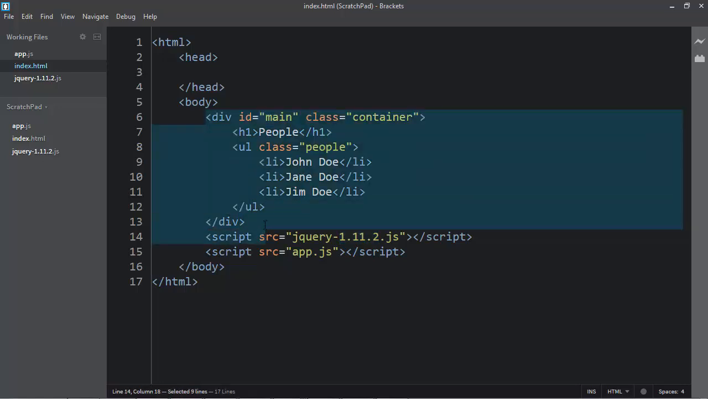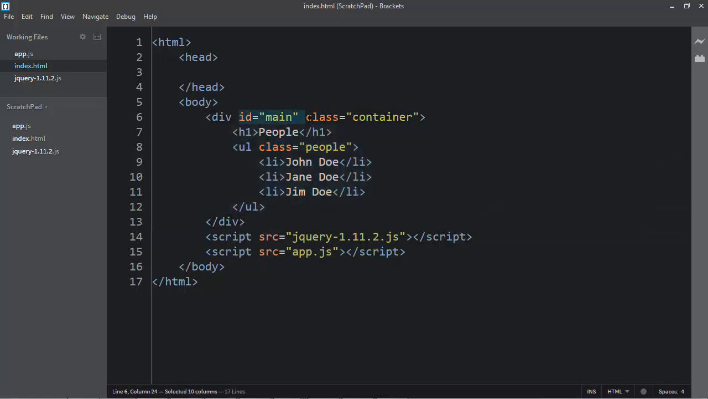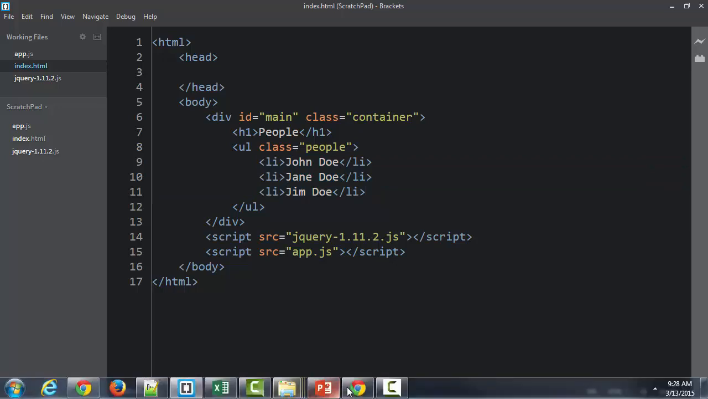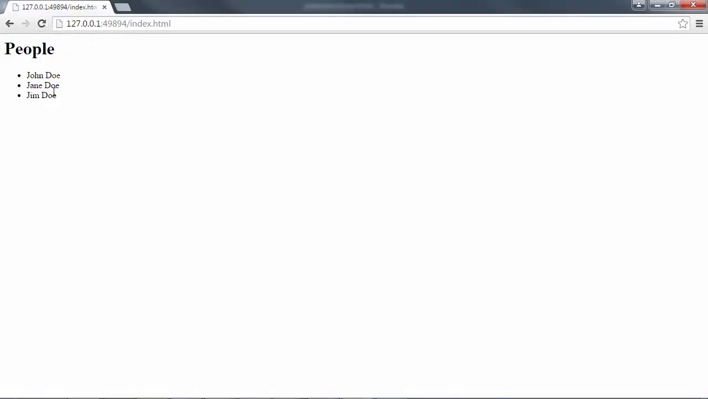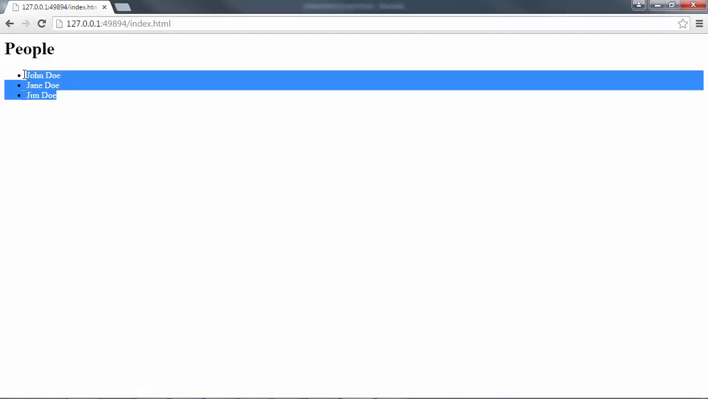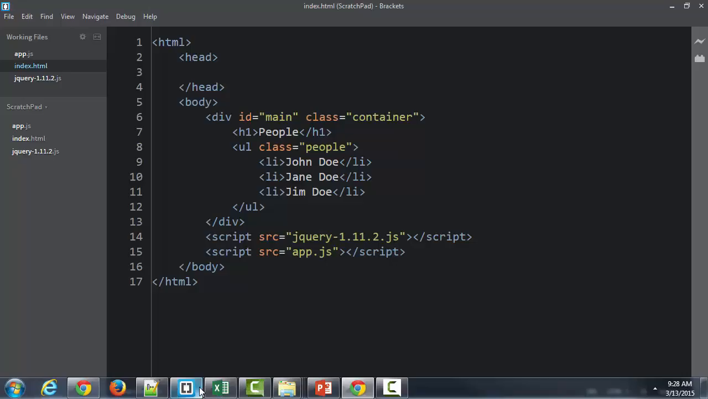I've set up a div with an ID and a class attribute, and I've set up a header and an unordered list with 3 items in it. If you aren't familiar with HTML, don't worry. This isn't a huge requirement for this lecture. We're going to look at the source code of jQuery itself, but we just wanted to understand what it does. So if I refresh this here, I have a header and 3 items in the list.